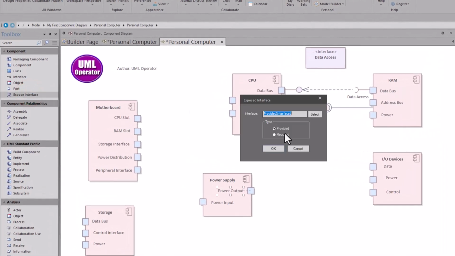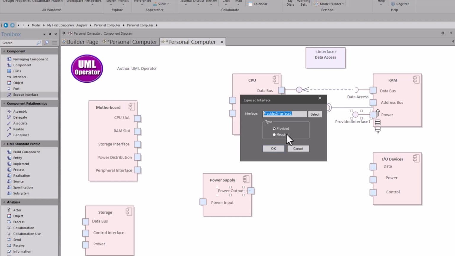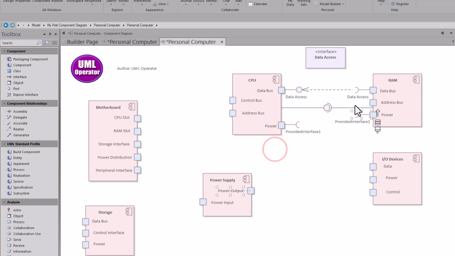So we're going to drag and drop that in there. This is required. And we're going to do another one over here for this power. It requires power, right? RAM's not providing power, neither is the CPU, so to speak, but the power supply is providing power. So let's bring one over here, provided, right? Take the default provided, and there we go.